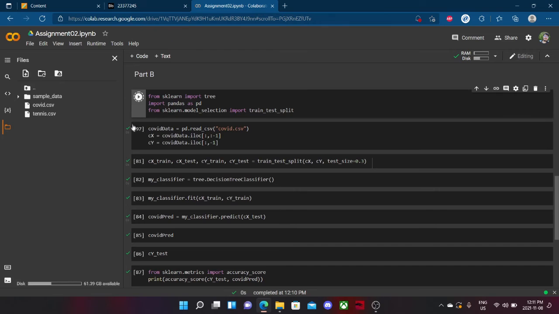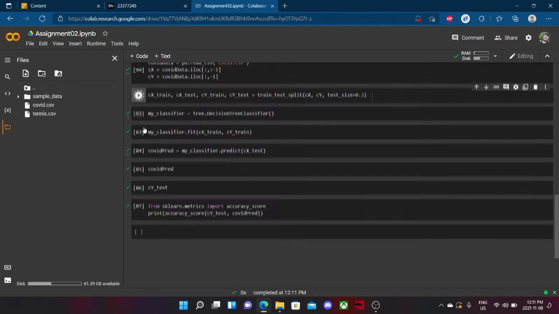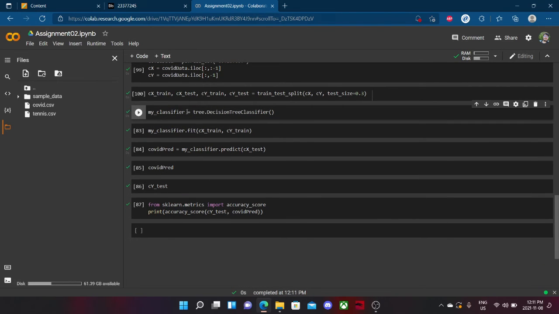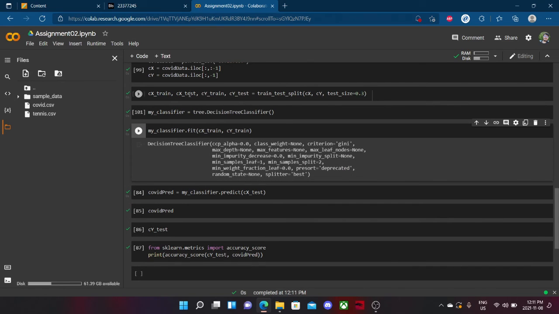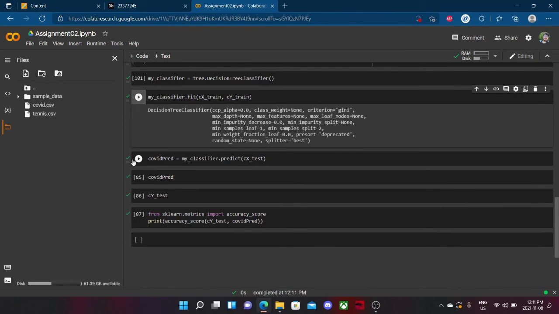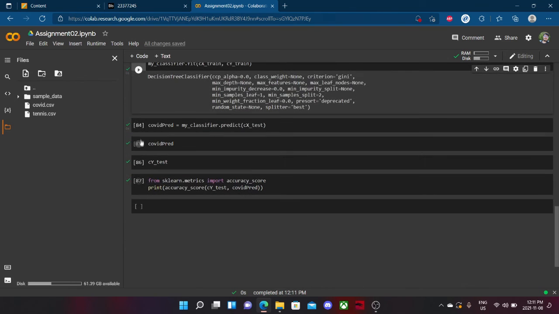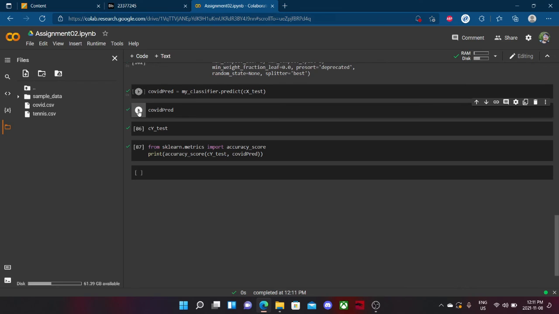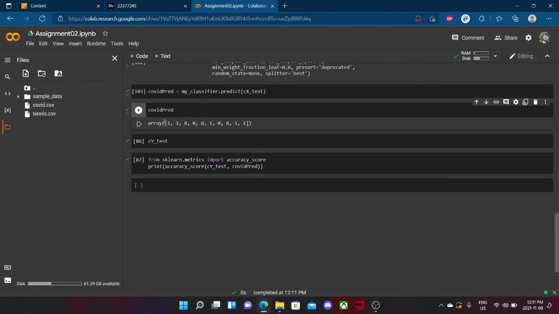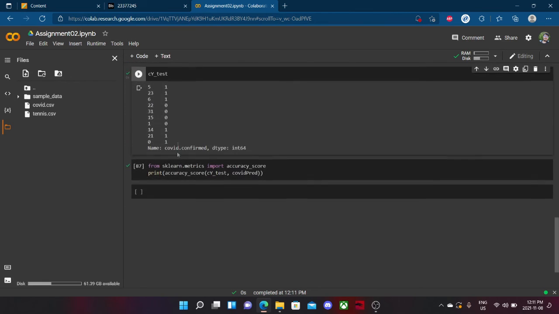Now we'll call the classifier. It's called my classifier in part B. And now we'll use the train values, the features and the labels, for the training values. Now let's make predictions on the test features. Let's go, and this is what the system predicts. Let's see what this has.